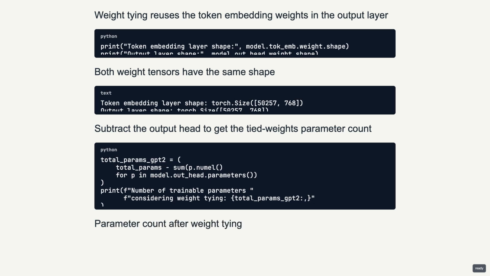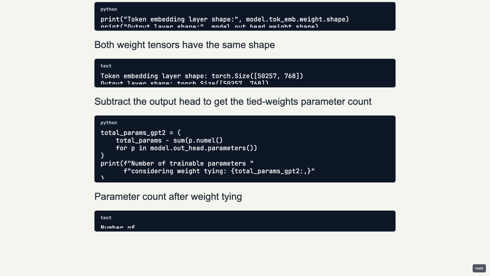That adjusted number is the one to compare with GPT-2 small. It reflects the shared embedding and output matrix rather than two separate copies. The adjusted count lands at about 124 million, which matches the original GPT-2 small scale. That confirms the architecture is consistent with the published model once tied weights are accounted for.